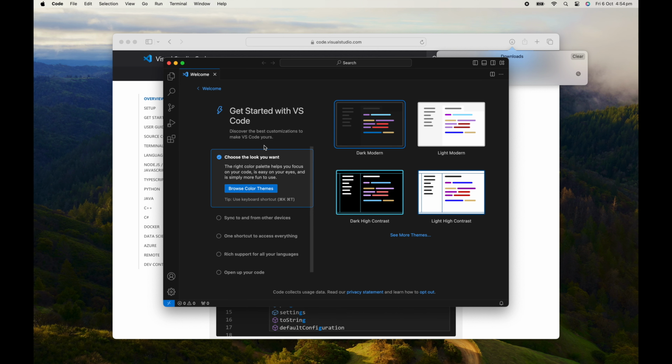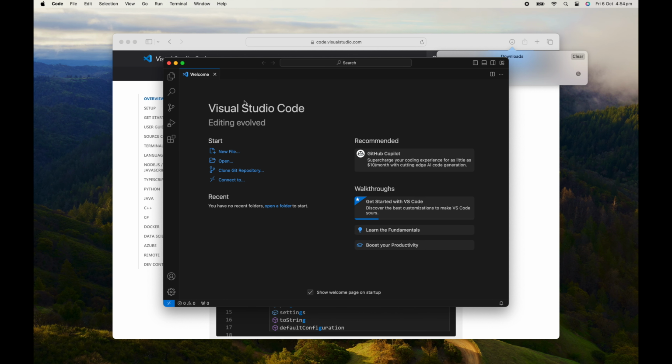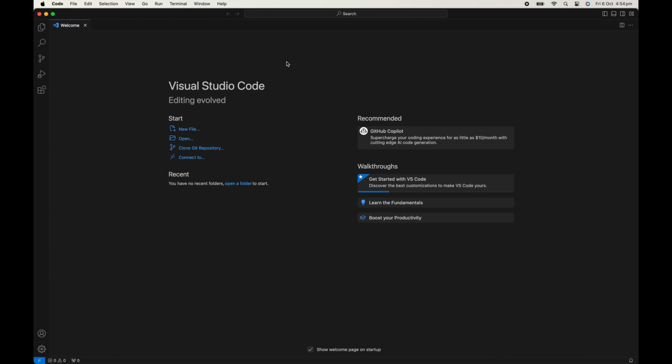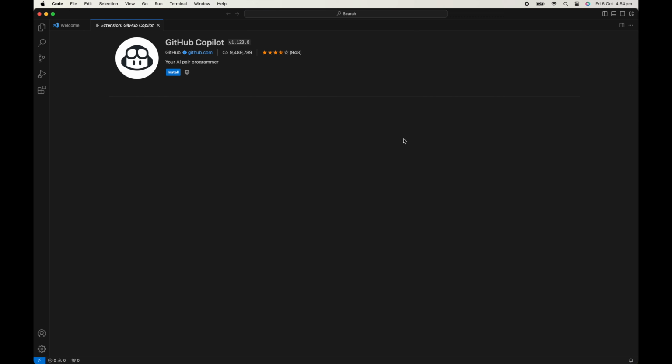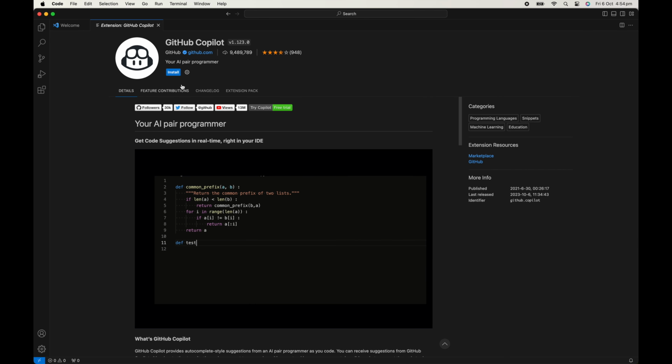Now, once you've got Visual Studio installed, we then want to use some of the amazing features of GitHub Copilot. So here we're going to install the extension. It's already recommending here GitHub Copilot as one of the options to install. So I'm going to go there. We're going to click install.